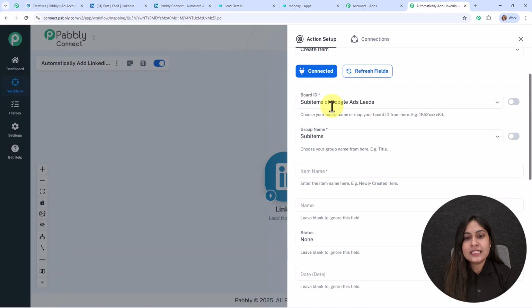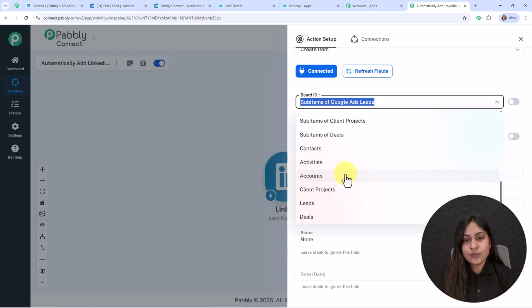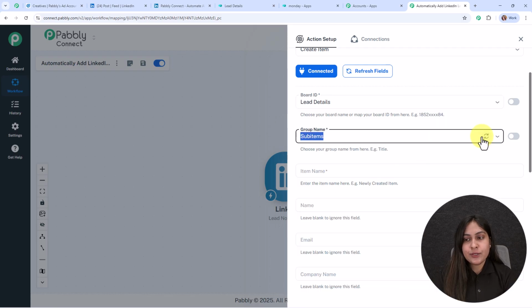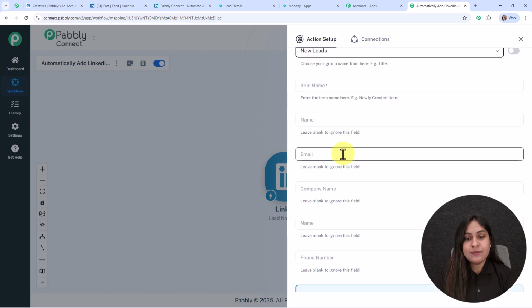So we're going to select the same over here. We are going to select our board ID as lead details. And then for the group name I'm going to refresh the fields, and you can see I've selected new leads. Then it is asking us to add the item name, email, company name, and some other details.